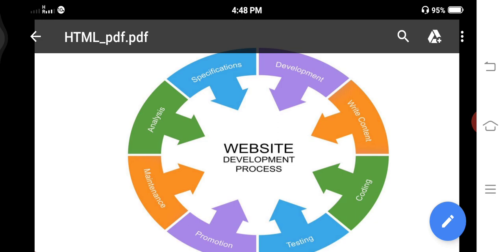In continuation of Website Development Essentials, now I am going to discuss the website development process. The overall number of development stages usually varies from 5 to 8.